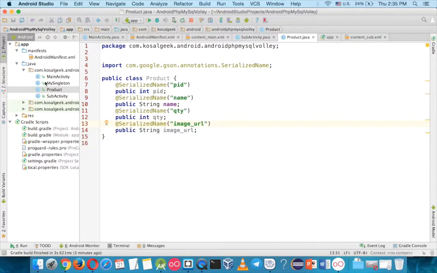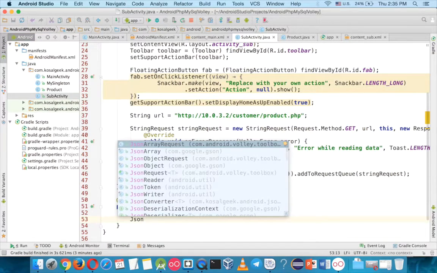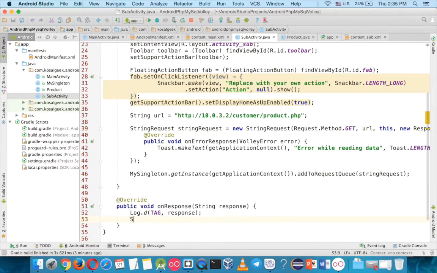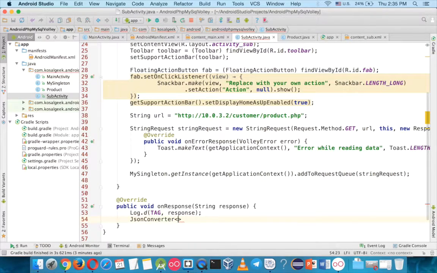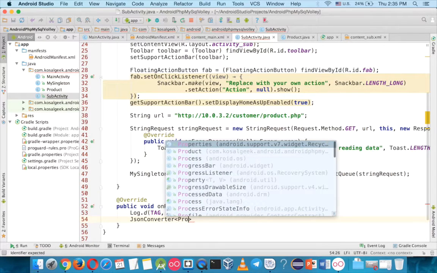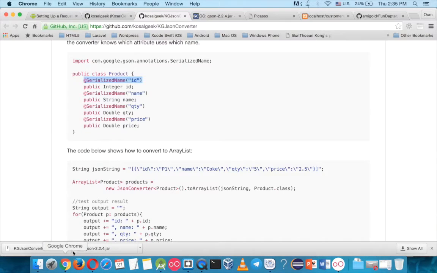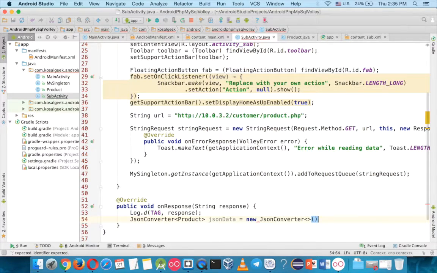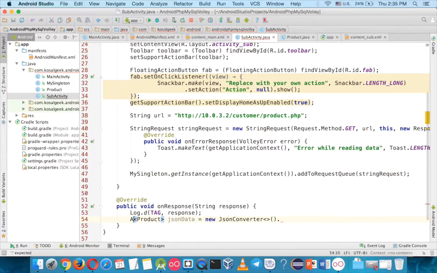And then you go to sub activity again. Now you call the JSON Converter. This is my library. And what is the class name? The class name now is product. Okay, and I say JSON data new JSON converter dot, and then what do you want? You want an ArrayList. This one is ArrayList. Sorry.